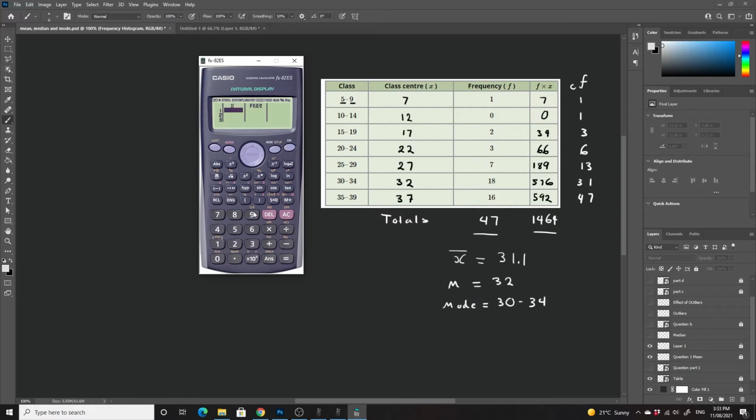Okay, so now we need to enter our class center values and our frequency values, and we do this by entering them one at a time and hitting equals. So the first one we hit 7, and then equals, and then 12, equals, 17, equals, 22, equals, 27, equals, 32, equals, and 37, equals.